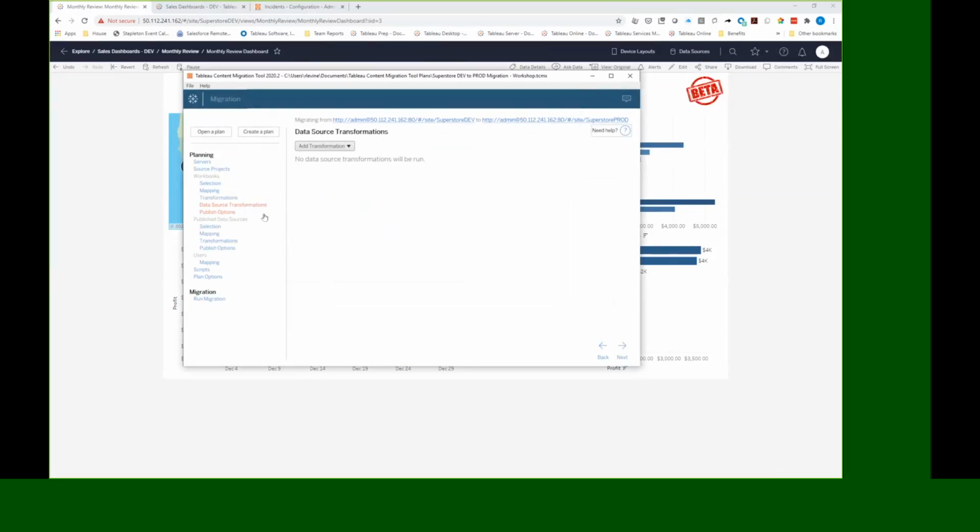Now this data source area, this is specifically applying to any embedded data sources within the workbook, and we're not actually using an embedded data source here, so we'll skip through here. And just some basic publishing options that you may have. I'm going to leave the defaults for now.